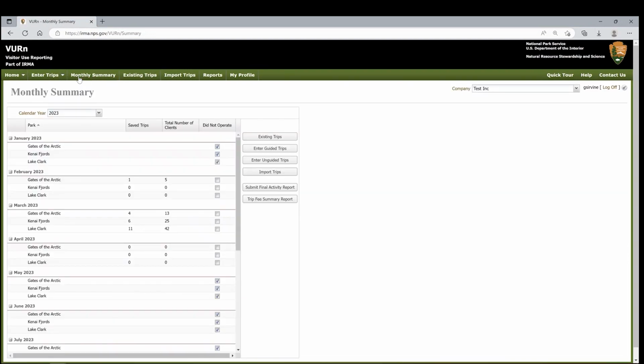At the top of the page, filter the summary to the correct calendar year. The summary will display your entered trips by park and month. Check the Did Not Operate boxes for any months you did not operate in a particular park unit. You will not be able to submit your final activity report if you have parks listed on the summary page without either Saved Trips or the Did Not Operate box selected.